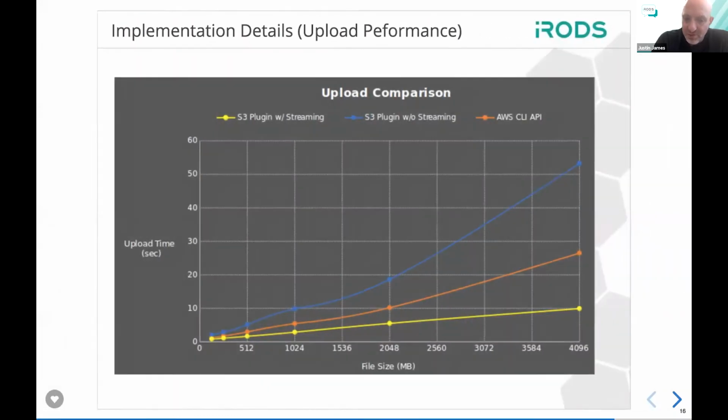Okay, so the upload performance, again, the streaming version of the plugin was faster than either the AWS CLI or the S3 plugin without streaming. And another good thing is, if you remember my talk last year, that nonlinearity you see in the blue line was a little bit of a concern. We were going to look into that, but with this new version, we don't have that nonlinearity. So as the file sizes grow, the times basically are just linear.